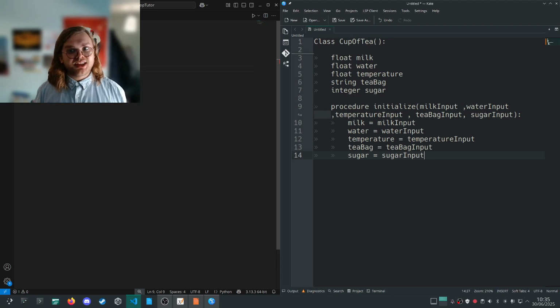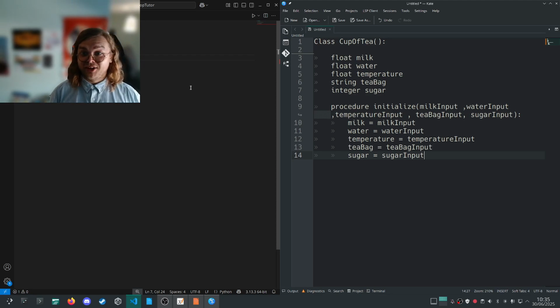But the key thing is that in this we put all the variables that we want, right? So this is where we allow the user to input variables for attributes. So we have milk inputs, water inputs, temp inputs, sugar inputs, do apologise, and tea bag.